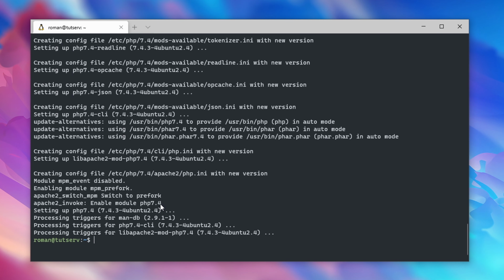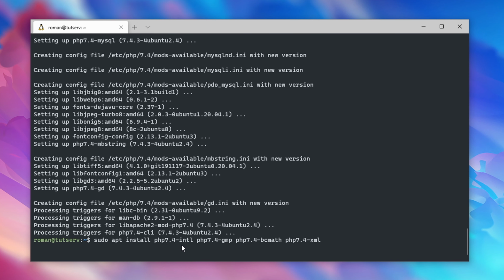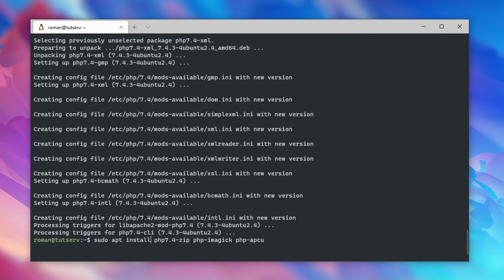As you can see, the PHP installer automatically enables the PHP module for Apache. Additionally, you want to install a few PHP extensions in order for Nextcloud to work properly. The first bunch include php-gd, the MySQL link, the curl and mbstring extensions. Also, it's recommended to install intl, gmp, bcmath as well as xml. Finally, install zip, php-imagick as well as php-apcu.